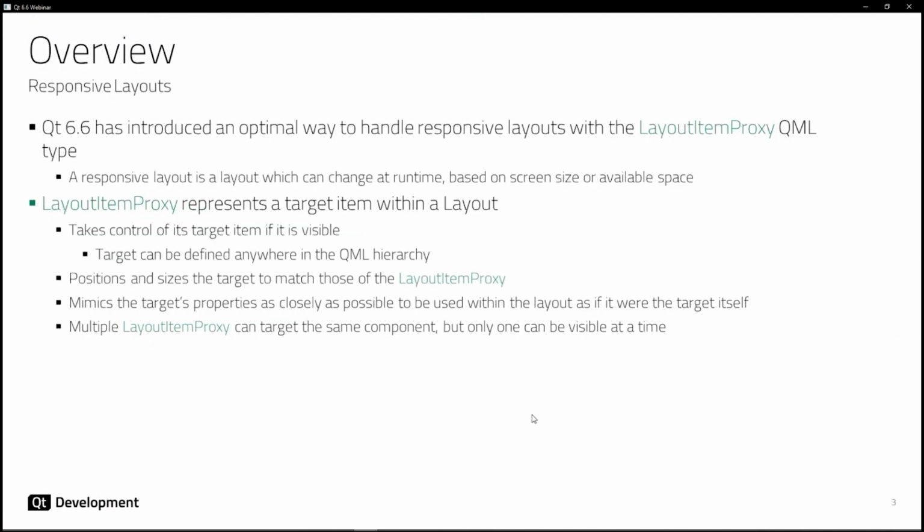All right, so as I said, Qt 6.6 has introduced an optimal way to handle responsive layouts with the LayoutItemProxy QML type. If you're unaware, a responsive layout is a layout that can be changed at runtime, typically based on the screen size or available space. This can be especially useful if you're developing for a mobile device where you may want the components of your application laid out in a different way based on whether you are in a vertical or horizontal orientation. This was possible prior to this implementation, but the LayoutItemProxy does make this a lot more elegant.